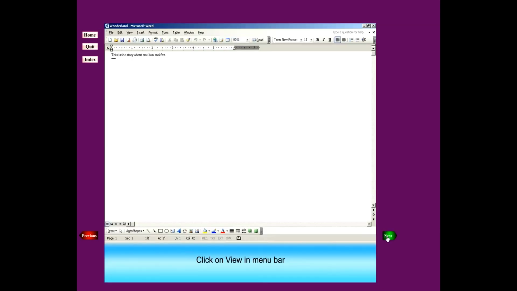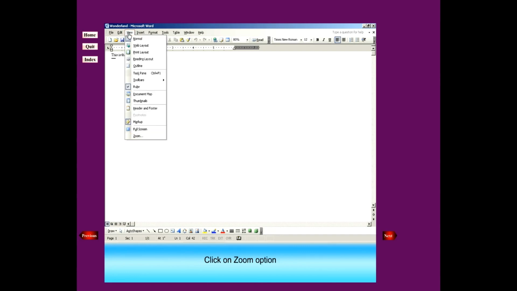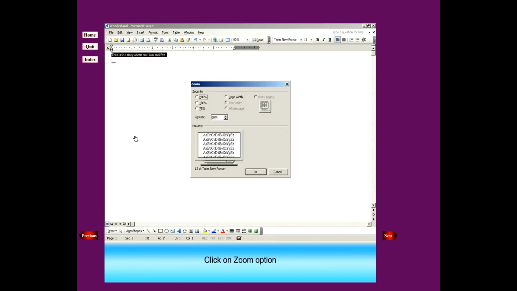Zoom out. Click on View in menu bar. Click on Zoom option. By clicking up or down in percent column, you can change the zoom percent. Click on Up button flashing on the screen.